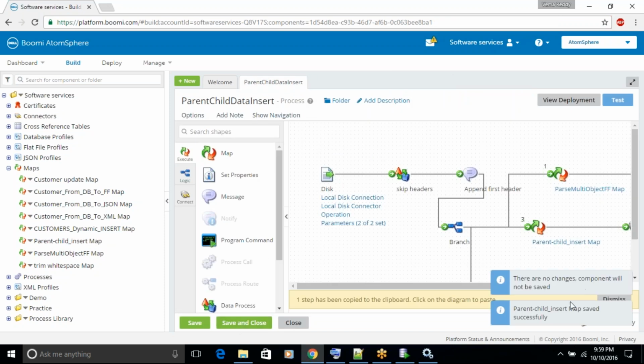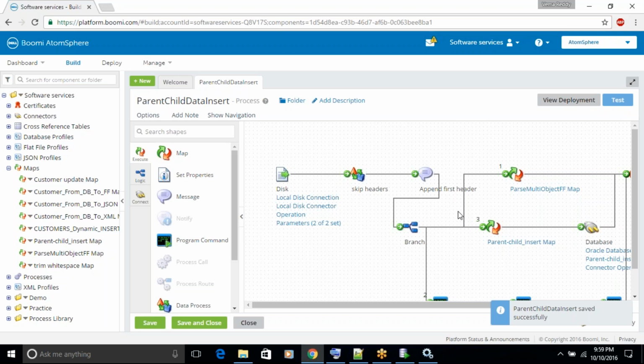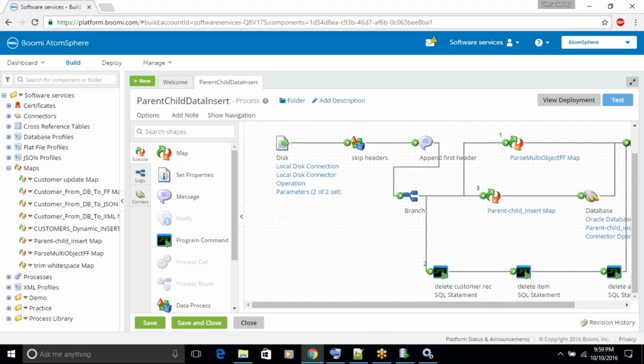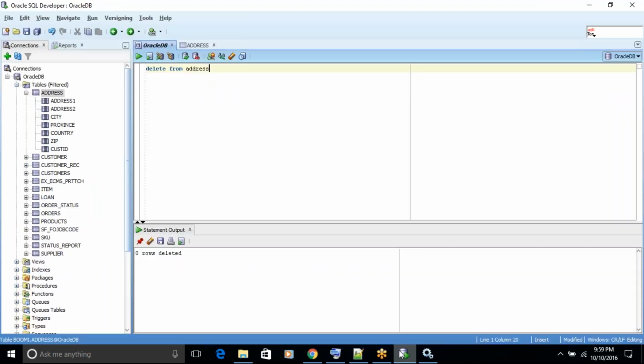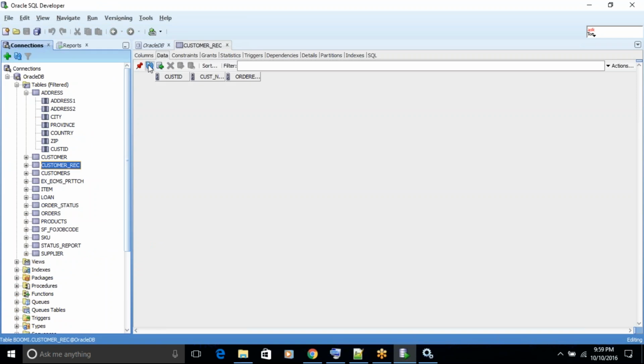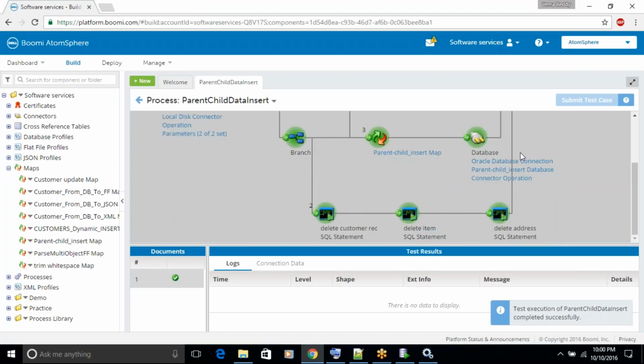So here, click on save. Let's try this time. Fill the record. Already these things got executed, and you can see this time we have inserted two records. Let's go here. You can see it's successfully inserted.